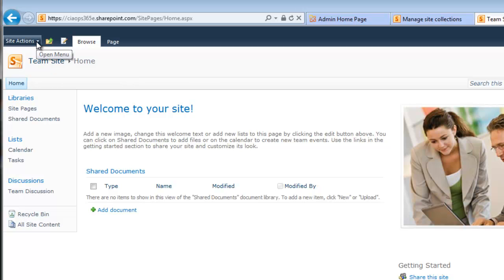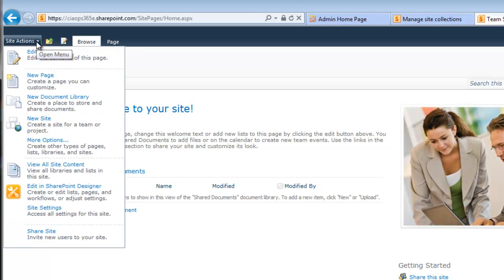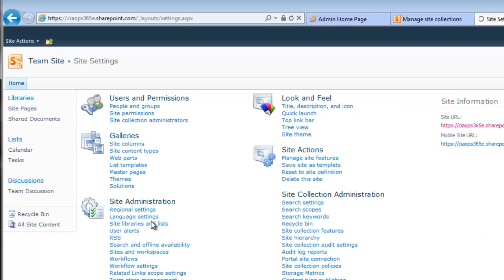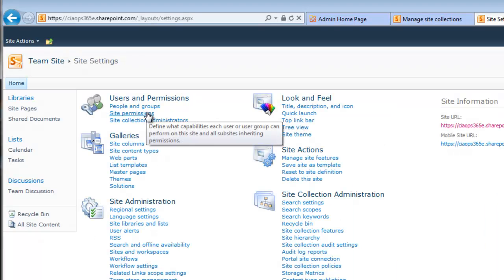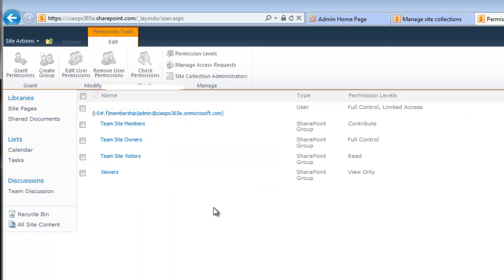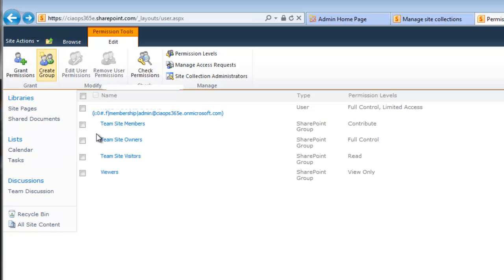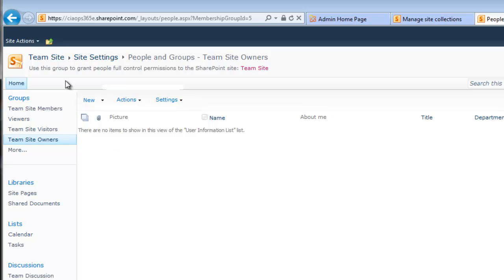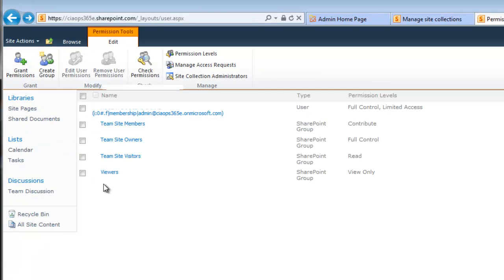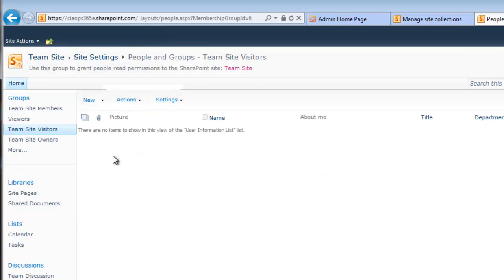So we need to go into the site actions in the top left and go down to site settings. This will take us to the admin area, and if we go in here and have a look at site permissions, we'll notice that the people that have access are the administrator login directly, but also there are a number of groups. We've got team site members, owners and viewers. If we go into members, there are no people in members. If we go into owners, there's nobody in owners, and finally if we go into visitors, again there's nobody in visitors.